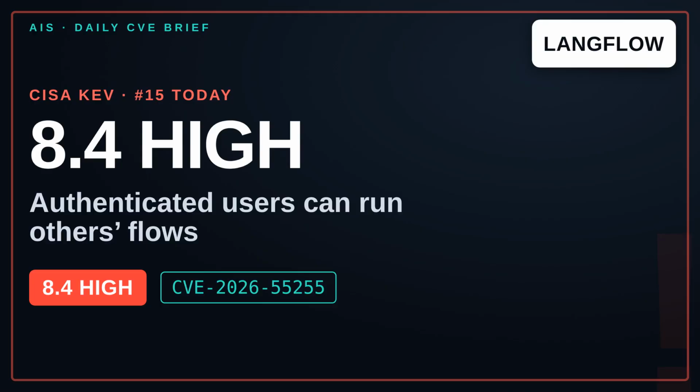The issue is an authorization flaw. An authenticated attacker can execute a flow belonging to another user by referencing that victim's flow ID at the affected API endpoint. This episode is defense only. No payloads, no proof of concept walkthrough, no exploit recipe. The goal is simple: understand the exposure, identify whether your Langflow deployment is in range, and decide what to patch first based on real exploitation signal.